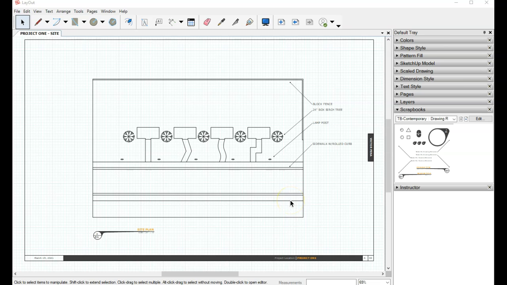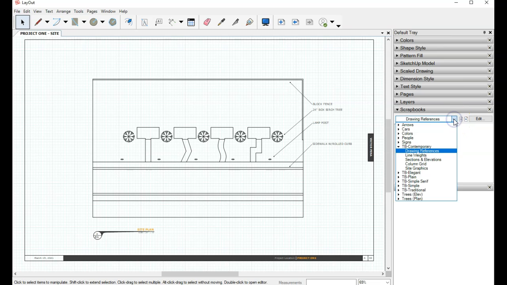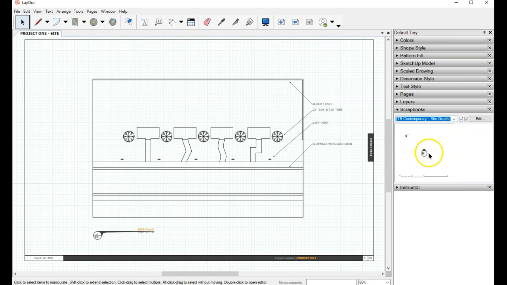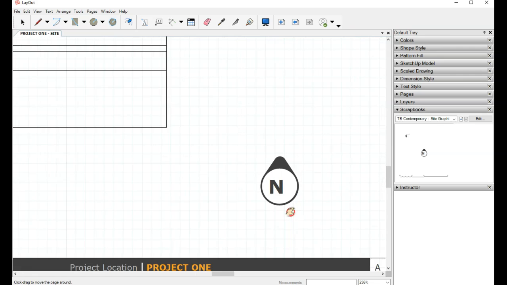And all site plans have a north arrow, so I want you to come over here to your scrapbooks, leave it there, and then pick this little drop-down arrow and choose Site Graphics. This will give us a north arrow here in this particular style. It doesn't have to be really any particular set style to this title block, but since we're in the same category, I'm going to use that one. So again, just select it, and I'm going to put it about right here. Okay, so hit escape, and then zoom in.